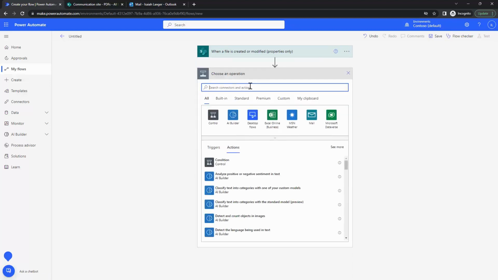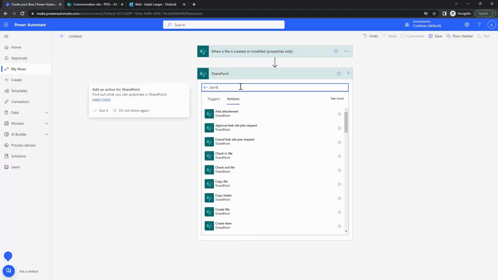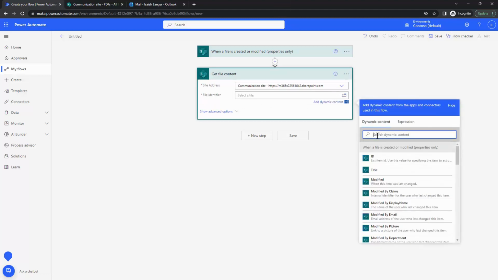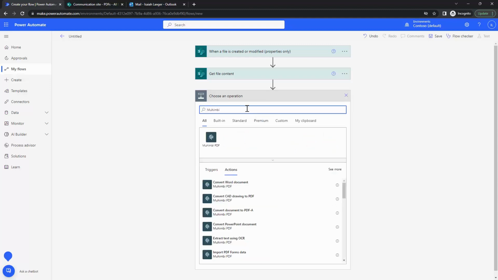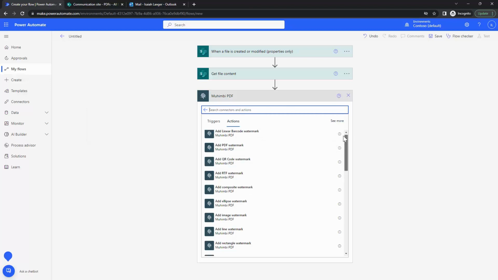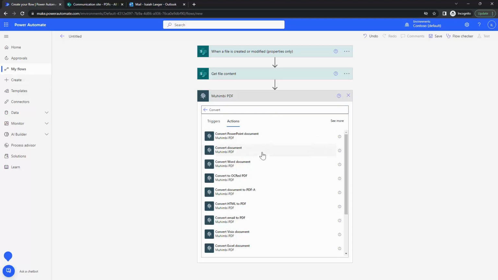Next, I need to get the file content. So I'll say SharePoint and I'll say get file content. And to this, I'm going to pass it the site address and I'm going to pass in the identifier. Now that I have the file content, I need to convert this file content into PDF. And to do that, I'm going to use the Muhimbi connector. So I'll click on Muhimbi PDF and here I will select the convert document action.